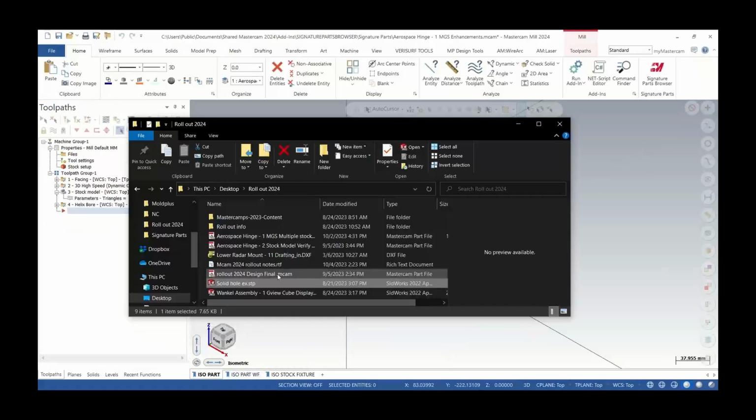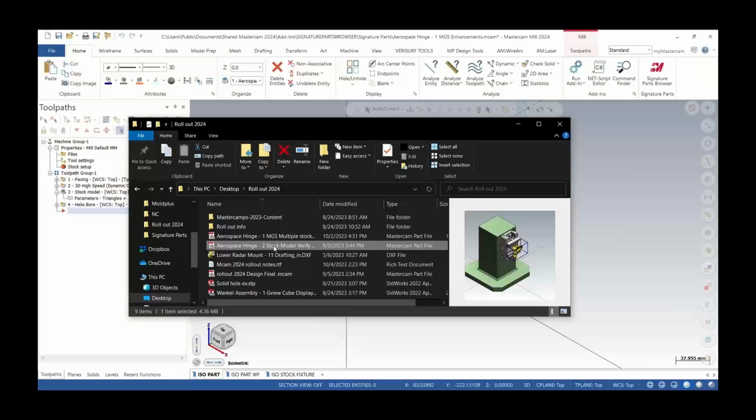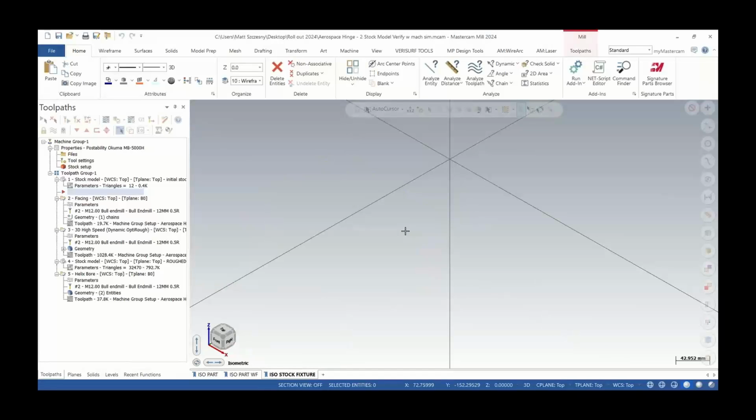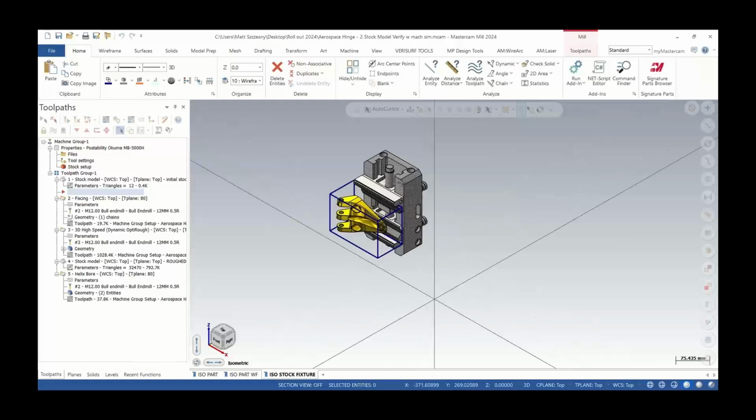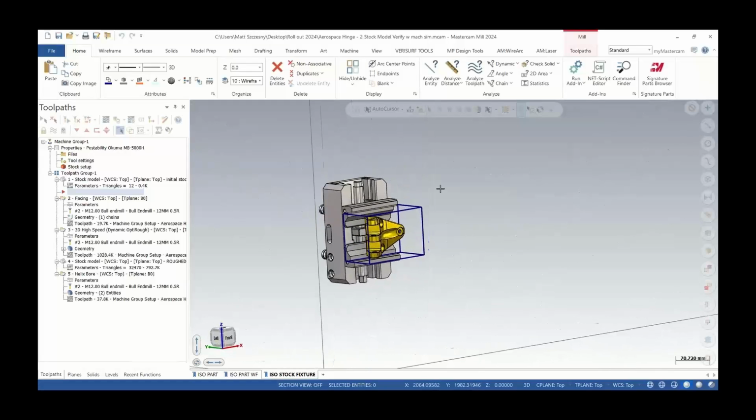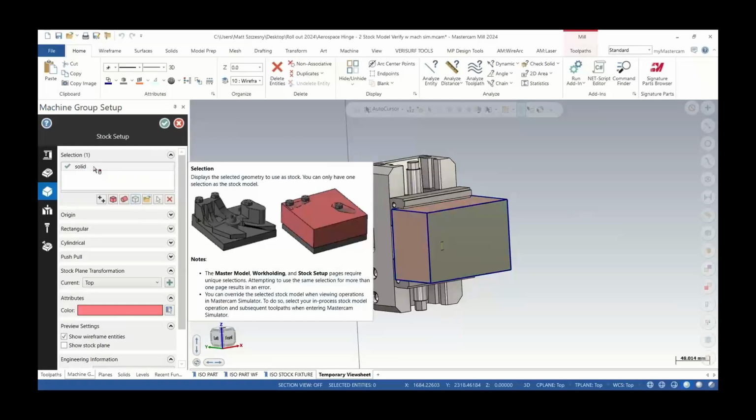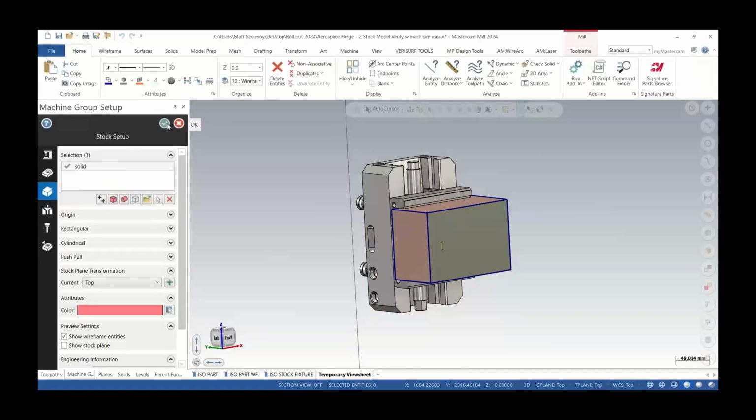I'm going to open up this same file, but I'm going to use a different method to show you the different stock models I'm talking about. So we have this part here, and I have it on a horizontal for this example. And what we're going to see is in my stock setup page, we have this solid as the stock setup.